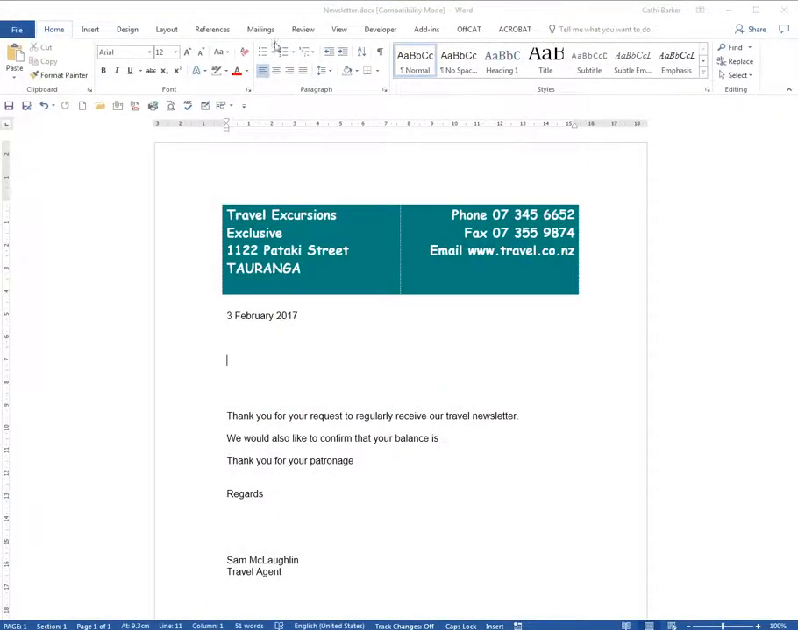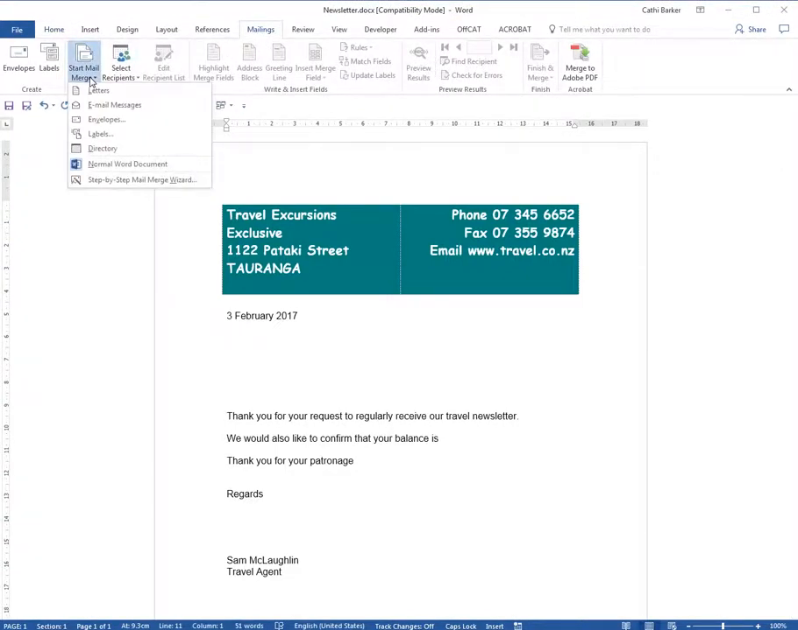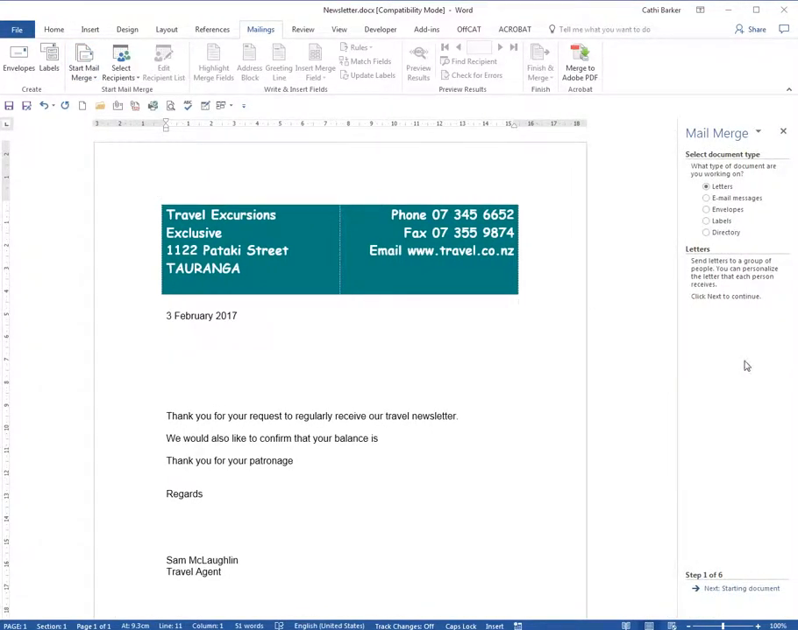To do a mail merge, we go to the Mailings tab in the ribbon and we choose Start Mail Merge, and the step-by-step mail merge wizard I think is the easiest way to do a mail merge. Immediately on the right hand side you see the mail merge task pane, and this is step 1 of 6 steps. The first step is, do you want to mail merge letters, emails, envelopes, labels, or even a directory? Letters is chosen, and that's what I want to mail merge, so at the very bottom of the task pane I simply click the option Next.